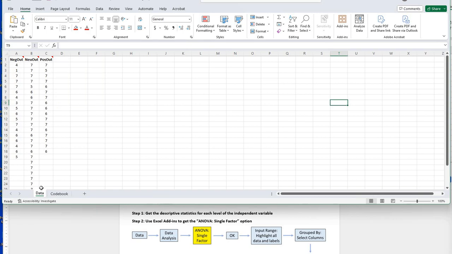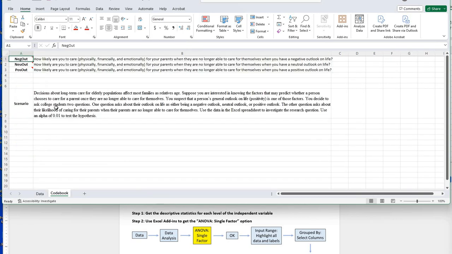Obviously, that's important when it comes to our assumptions. If we look at the code book, you can see exactly what's being asked of these individuals. So how likely are you to care, again, physically, financially, and emotionally for your parents when they're no longer able to care for themselves when you have a negative outlook on life? So there's your level of your independent variable. The next one is very similar, right? The neu out. In this case, it's a neutral outlook on life, but we're still asking about how likely they are to care for their parents. And the last one is a positive outlook on life, and again, likelihood of caring for one's parents.